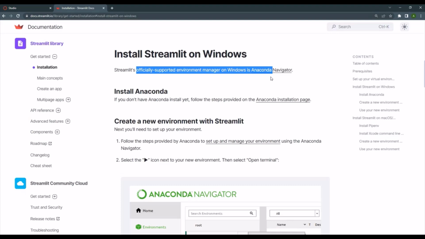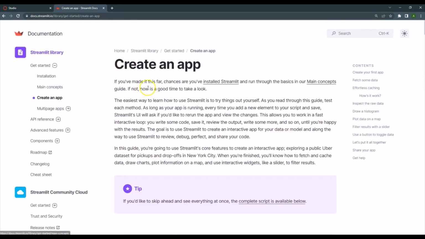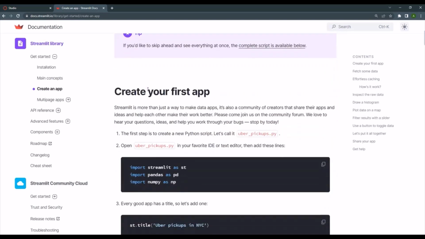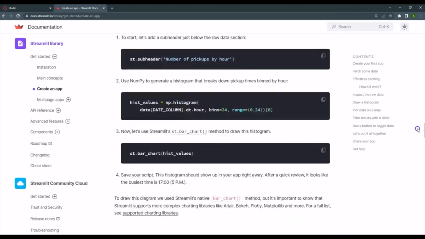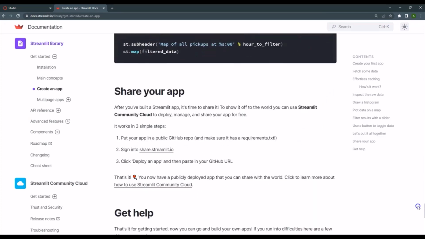After reading through the installation part, you can go to main concepts and then create an app. Under create an app, there are different explanations of different concepts and also code examples that are really, really helpful. At the bottom of this section, there is a header called Share Your App, and if you would like to share your app publicly, you can deploy it. Instructions on how you can do that, you can read about here. Finally, you can read about multi-page apps.